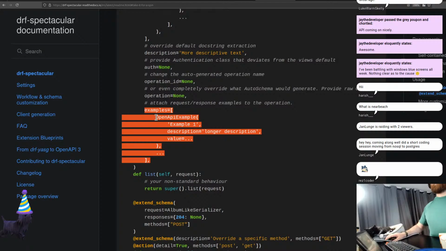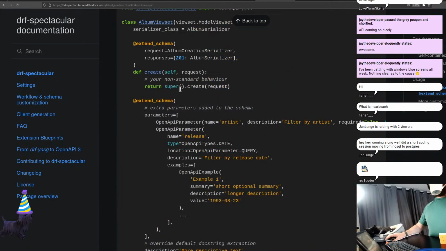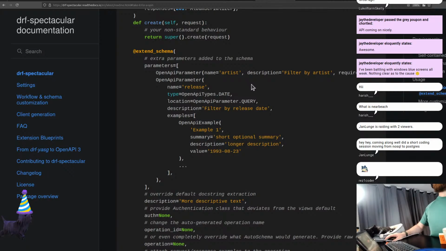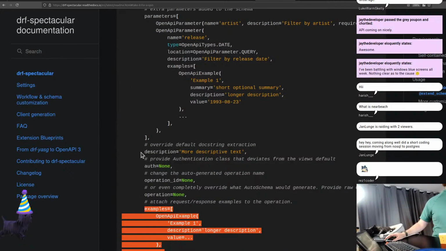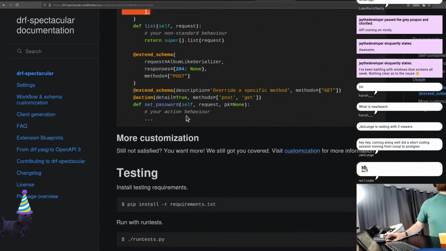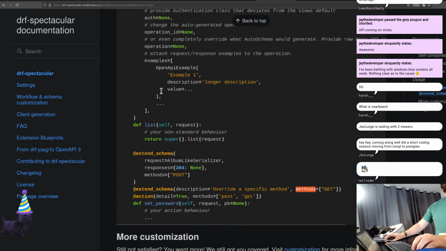Sorry, just getting distracted. Okay. I don't think we need all of this. Request that, response that, methods post. Ooh, all right, yep. Okay, extend schema, override, right. Description, override specific method, methods dot get, all right.